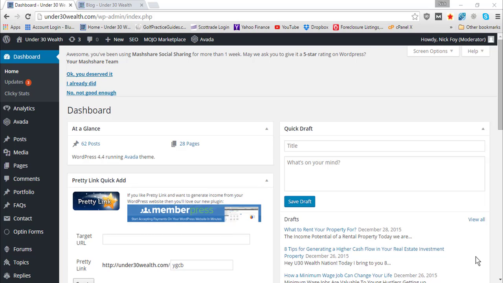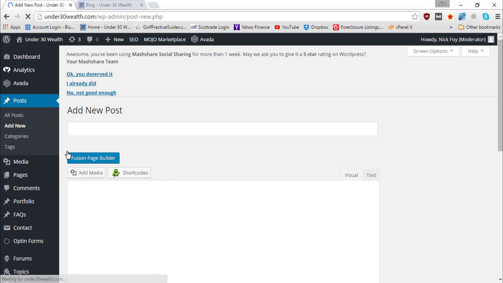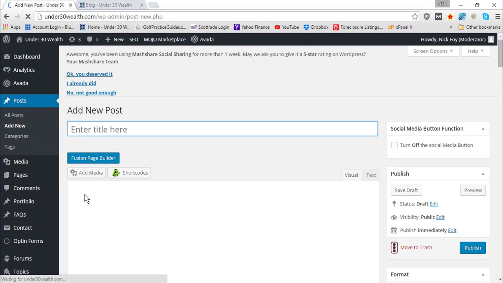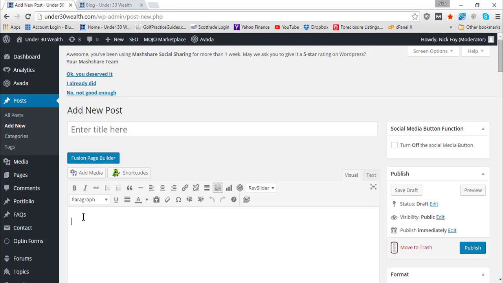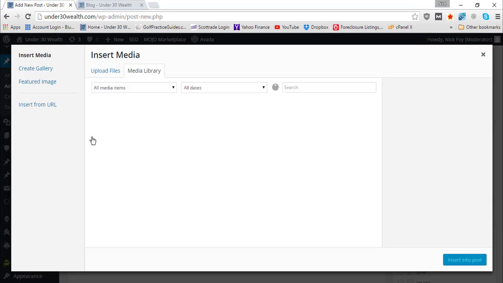So first, what you're going to want to do is go into Posts and click Add New. And once you get in here, you want to click in the Content section of the new post and add media, just like if you were adding a picture to a blog post.